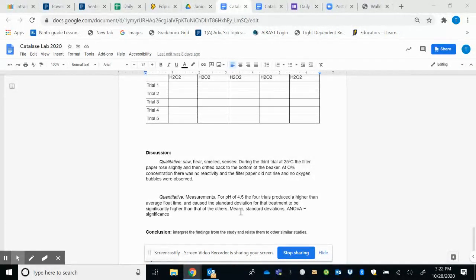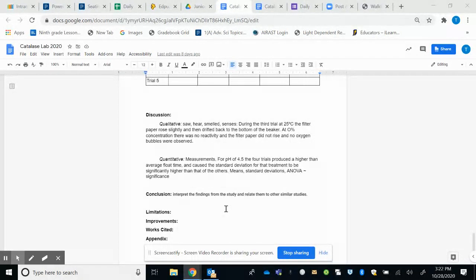You're going to have to put your own in here. Add the standard deviations. Add the means. You don't have to do the ANOVA significance, but I want averages or means, standard deviations, all that in here, okay? Conclusion. Take this out.